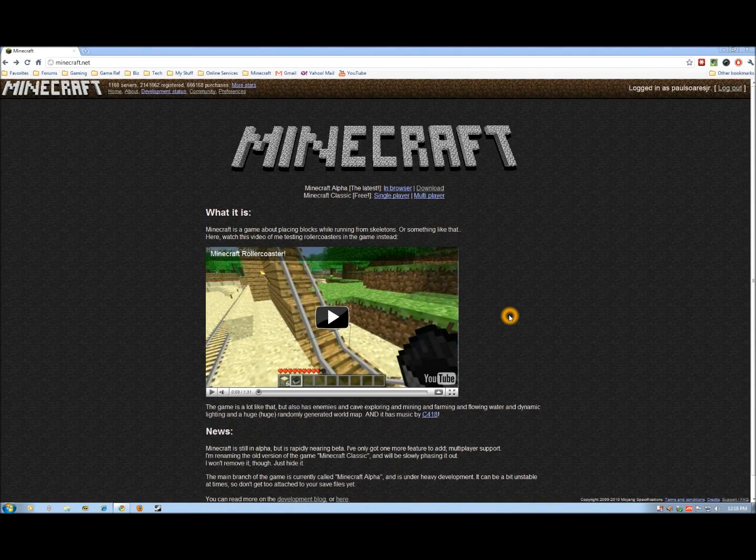This is how to set up a Minecraft multiplayer server for Windows. This is actually going to be two parts, and in the first part I'm just going to show you how to get the program, how to download it, install it on your computer, and some basic moderation commands.